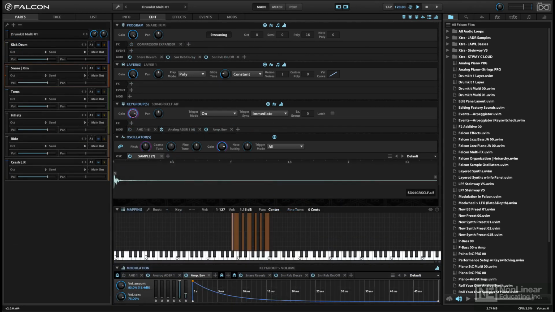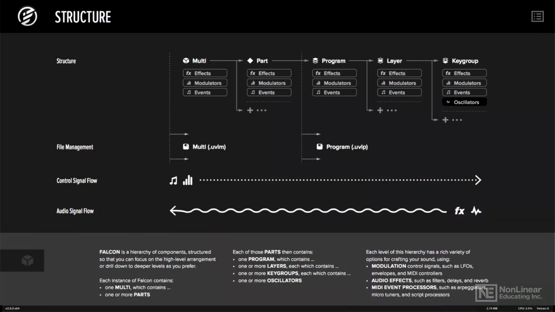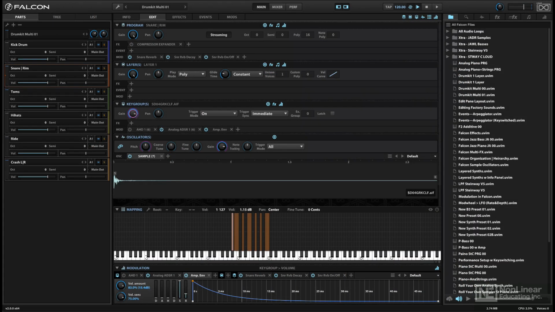But with a decent understanding of both basic instrument architecture and Falcon's specific architecture, you can eventually get a good handle on Falcon's way of doing things. Next up, we'll look at Falcon's organizational hierarchy.